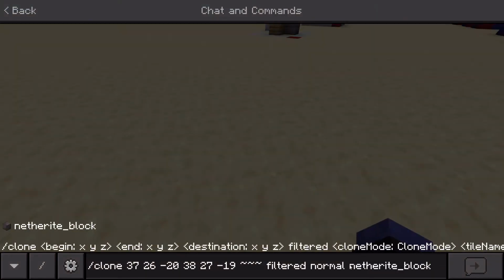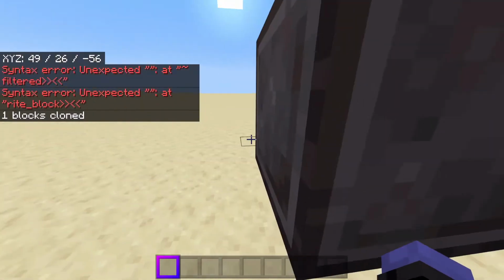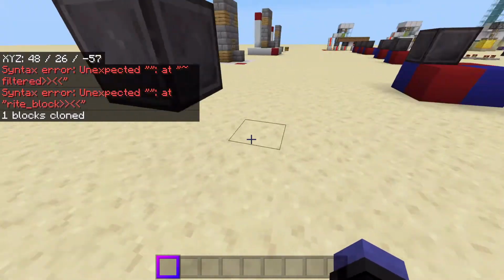You always also have to put a 0 there. Sorry, I always forget. Netherite block 0, or if you're doing a block with a data value, if it's like concrete and you want it to be, I don't know, whatever blue is, like 14 or 7 or whatever, then you'd have to put that in. Anyway, netherite block 0, it will only clone over the netherite block, but everything will be in the same coordinates.